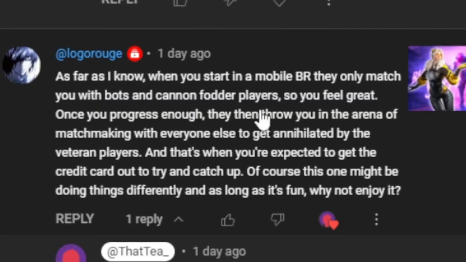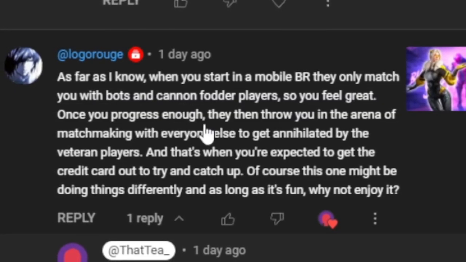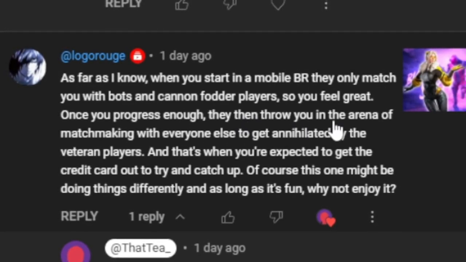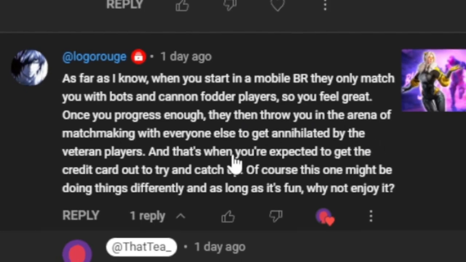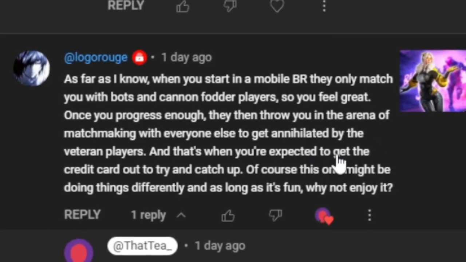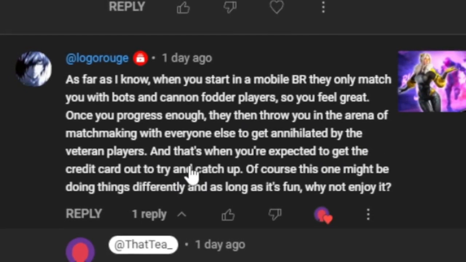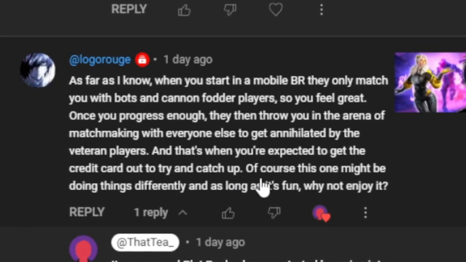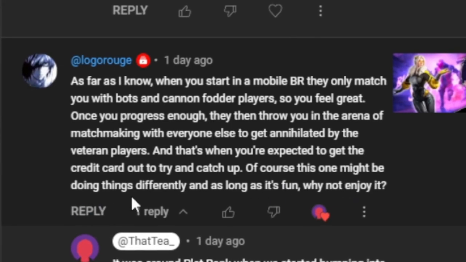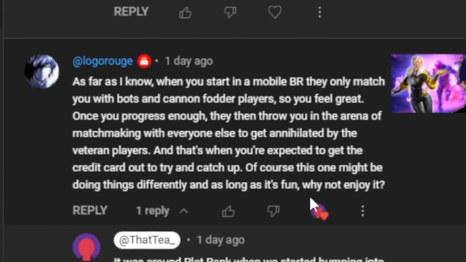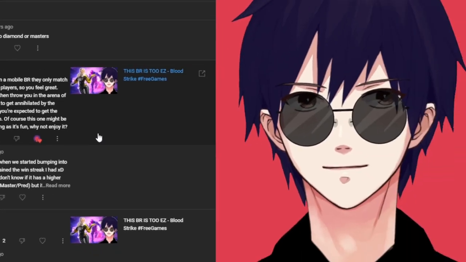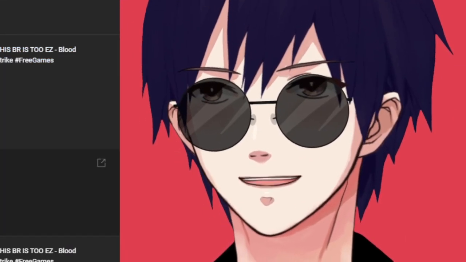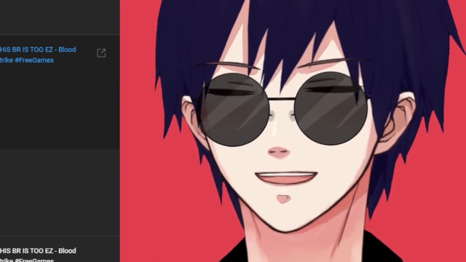As far as I know, when you start in a mobile BR, they only match you with bots and cannon fodder players, so you feel great. Once you progress enough, they then throw you into the arena of matchmaking with everyone else to get annihilated by the veteran players, pretty much. And that's when you're expected to get the credit card out to try and catch up. Of course, this one might be doing things differently, and as long as it's fun, why not enjoy it? Very true, the entire thing's true, because boy are they sweaty when you reach Platinum rank.